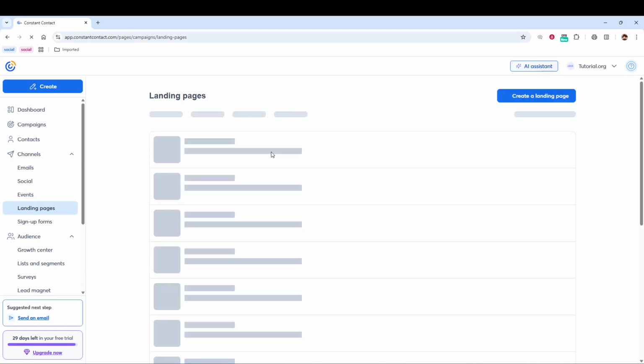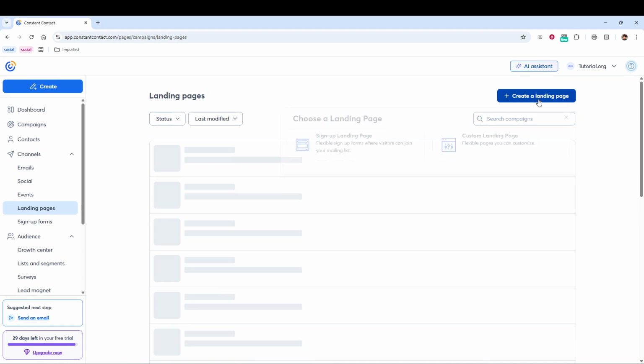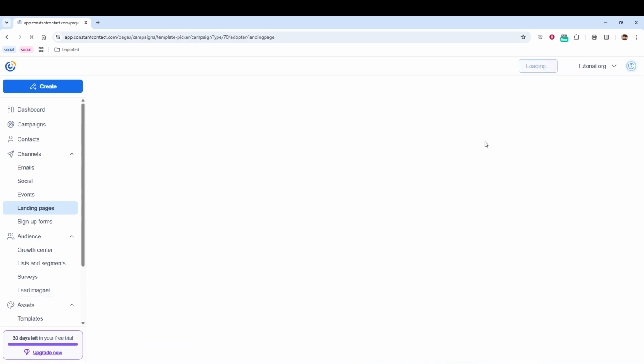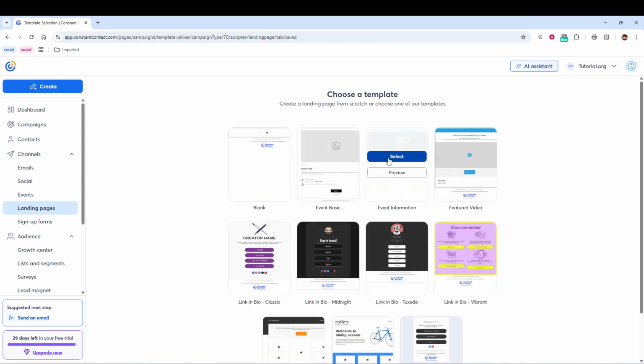Next, click the button that says Create a Landing Page. Constant Contact will ask you what type of landing page you want. A sign-up landing page is best when your main goal is to collect new contacts, like email subscribers or SMS opt-ins, and place them directly into your lists. A custom landing page is more flexible, and it is great for promoting a product, an event, a video, or even a simple link in bio style page for social media.